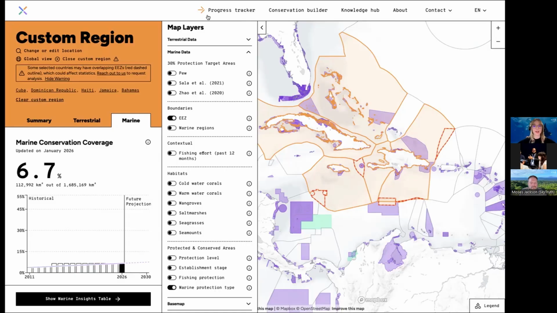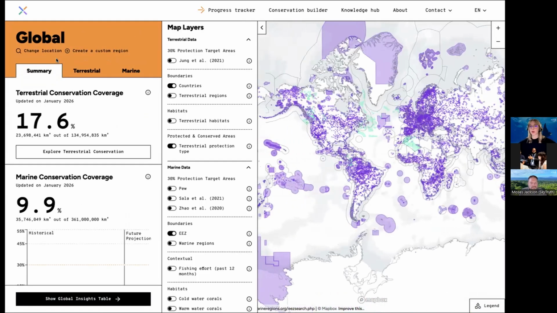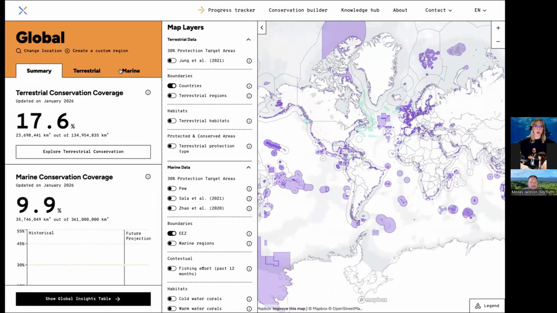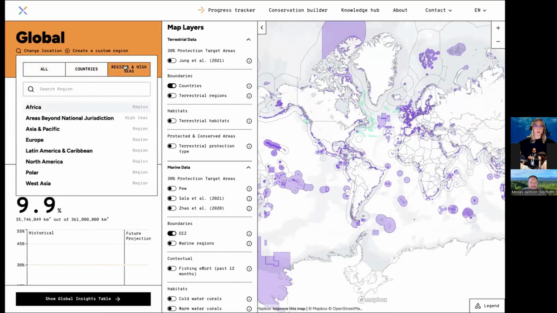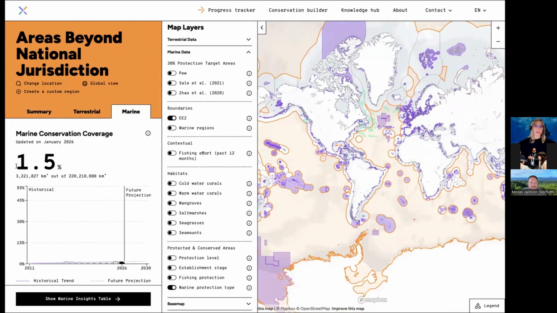All right, and there is just one more feature that I wanted to demo to you all live today, which is just that I know that some of you are interested now in the high seas with the recent ratification of the High Seas Treaty. This is a super relevant topic right now. And I did want to show in the Progress Tracker that if you go to Regions and High Seas, Areas Beyond National Jurisdiction, we actually have the percentages for the high seas. So we can see here, high seas are at 1.5% protection.